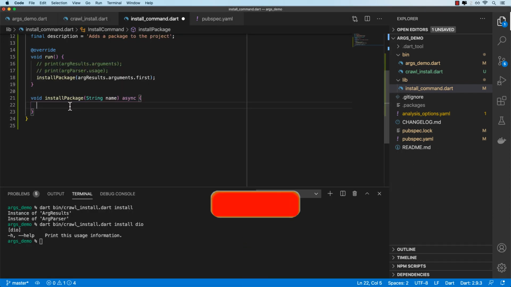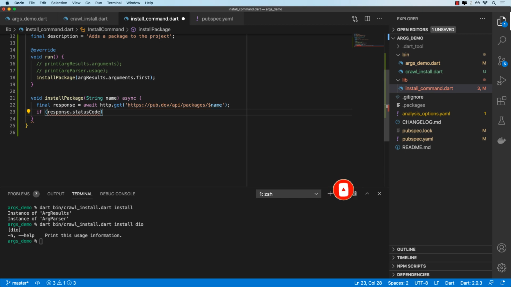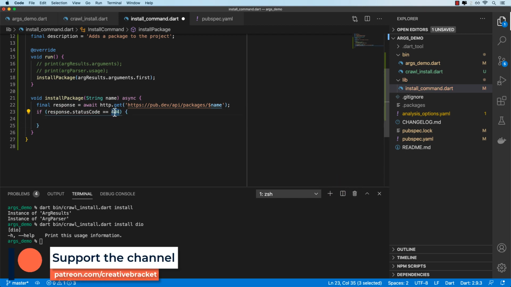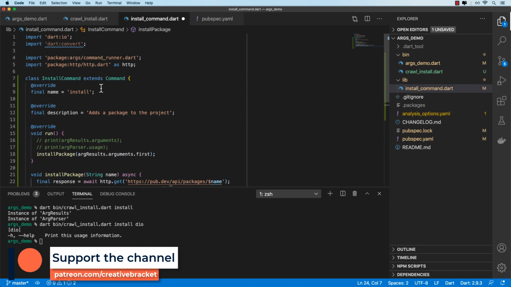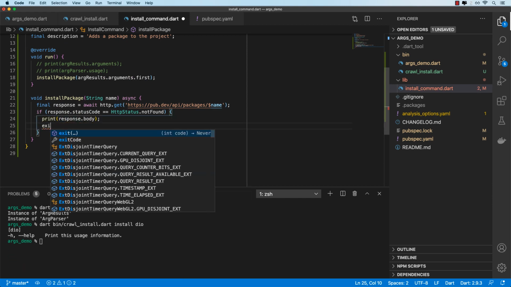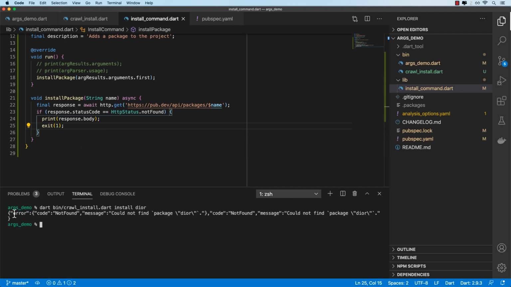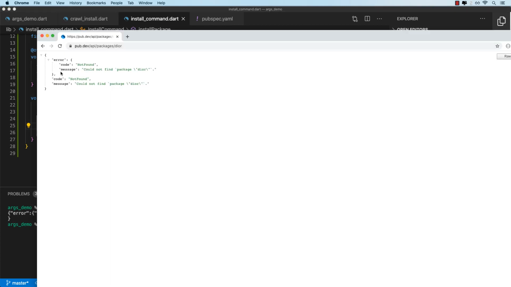And using the HTTP package, we'll make a GET request and then we'll pass in the package name. Let's have a check on our status code. If it's 404, meaning it's not found. In fact, we can do HTTP status.notfound, which is from the dart:io library. We'll just print out the response body and then we'll just exit the process. So let's try that. Let's say Dio. Okay, so if it's not found, we get this JSON response from the API, and in the browser, it gives us that.